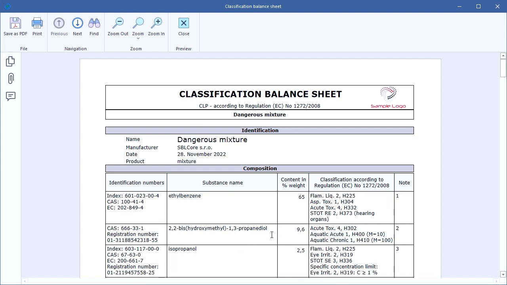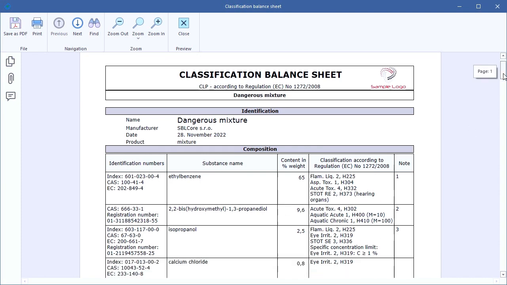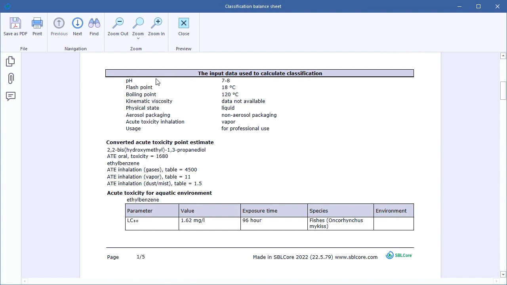For example, for the second substance, I have filled in the multiplication factors that affect the calculation of the environmental classification. Isopropanol contains a specific concentration limit which takes precedence over the general concentration limit for classification. In the input data used to calculate the classification, I see the physical properties of my mixture. Below them, I see the values of the converted point estimate of acute toxicity.